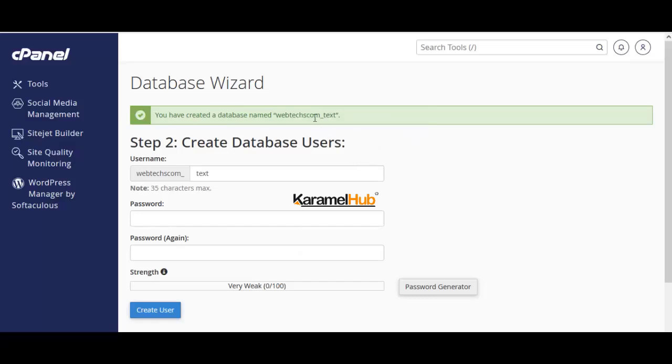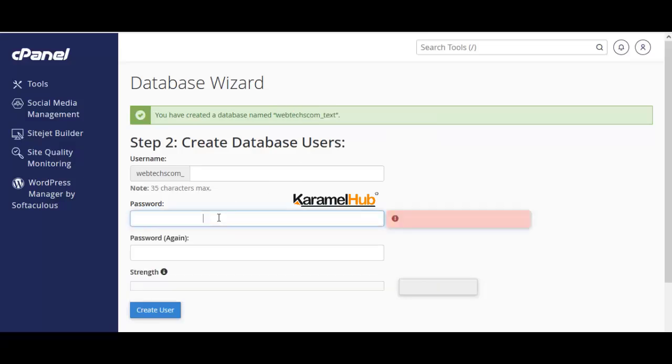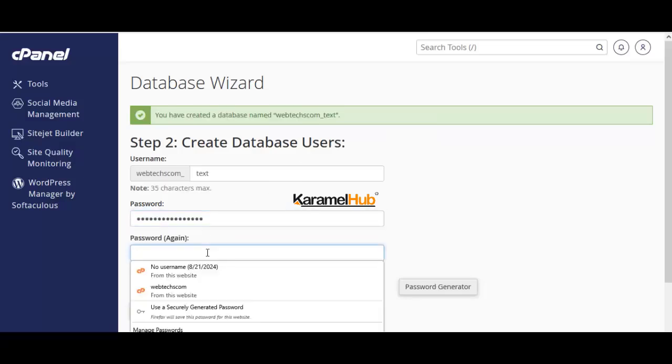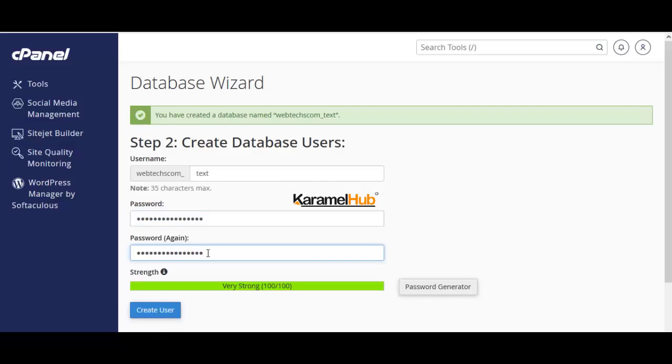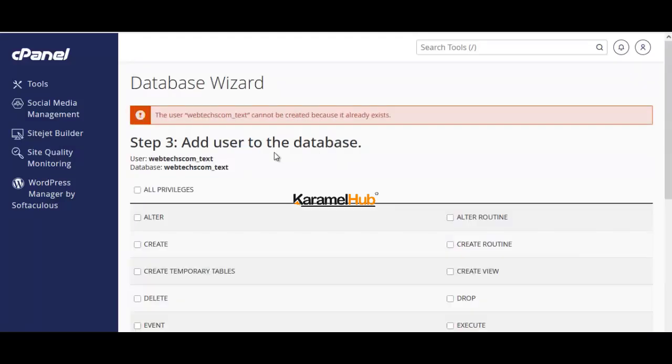So for me to do that, I just need to copy this. Copy, paste that here, my password, and password again. Paste that there. All right. Once I do that, just click on create user. Perfect. Once I do that, it's saying test cannot be created because it already exists.